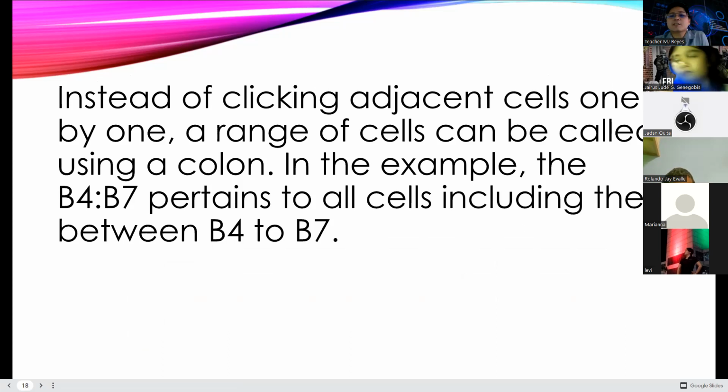Instead of clicking adjacent cells one by one, a range of cells can be called using a colon. That's one good characteristic also of MS Excel. In the example, B4 to B7 pertains to cells including B4 and B7 and all the cells in between.